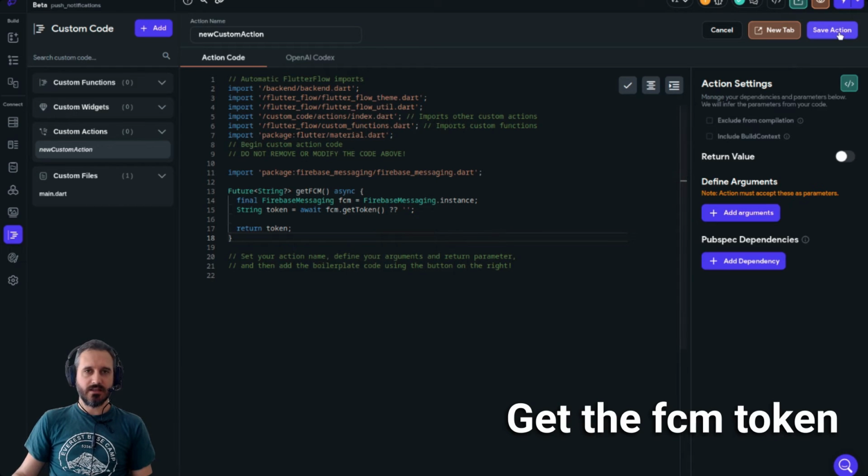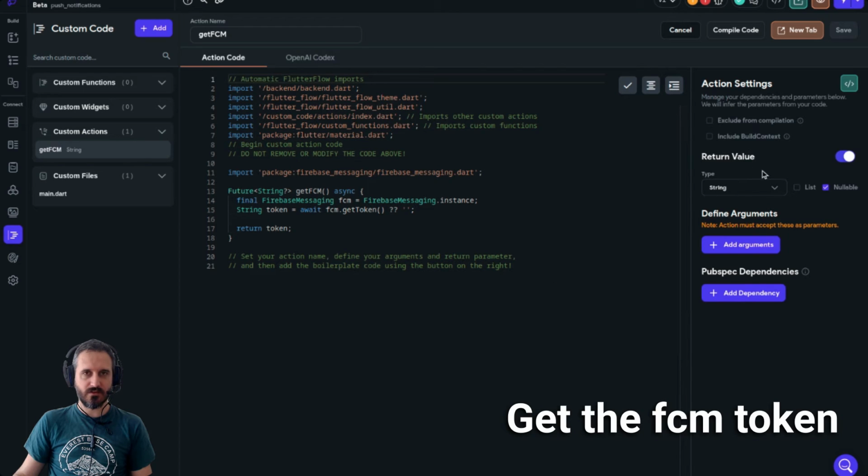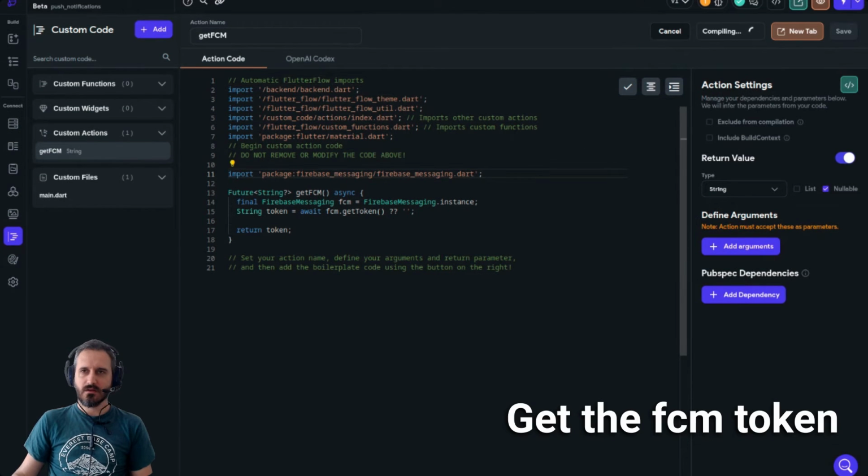And I can just set the name of the action to get FCM token, or just get FCM. Click save. It will ask me, do you want to populate those fields? And I'll say yes, populate them for me. I will try to compile it. And to be honest, I think this will not compile. But let's see. If it does not compile, I have to exclude it from compilation. But maybe it will compile.